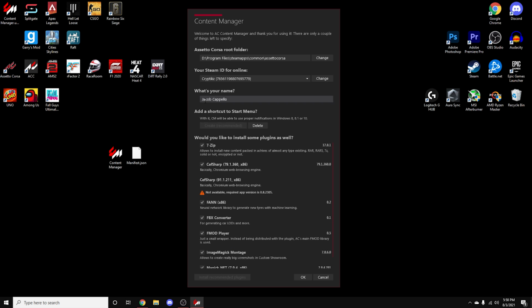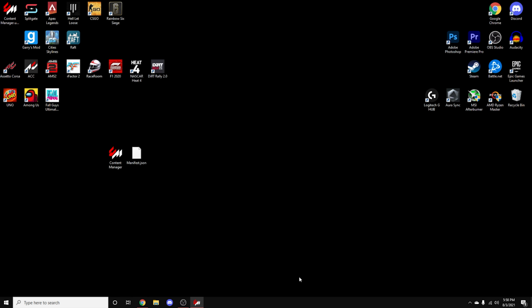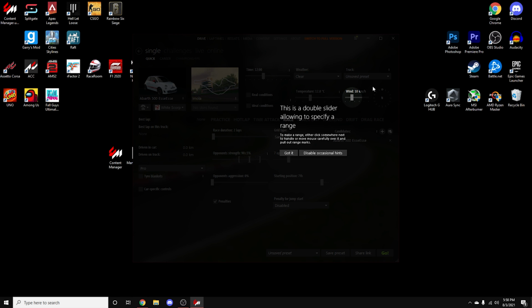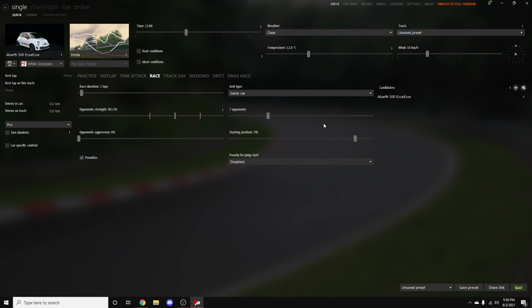Just click download on all of that, and then you're going to click OK, and then when it opens up, it's going to give you your quick little tutorial. We're just going to disable that for now and, sorry, full screen it. So here you are in Content Manager.